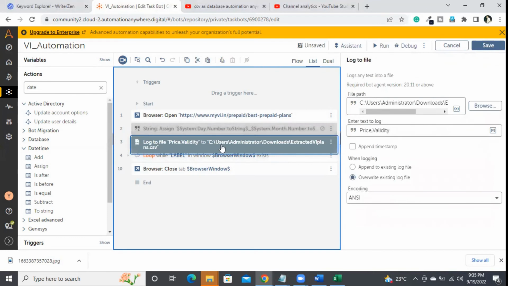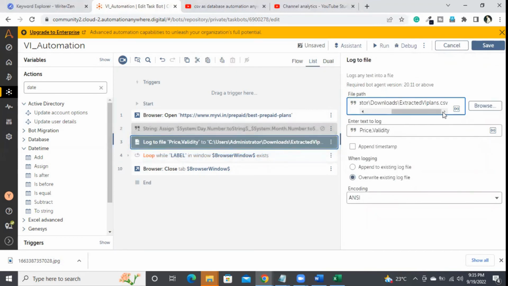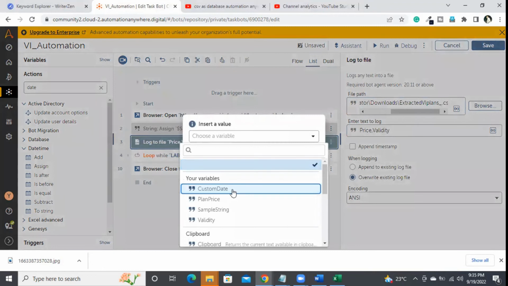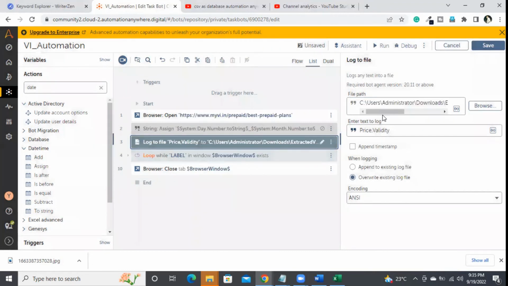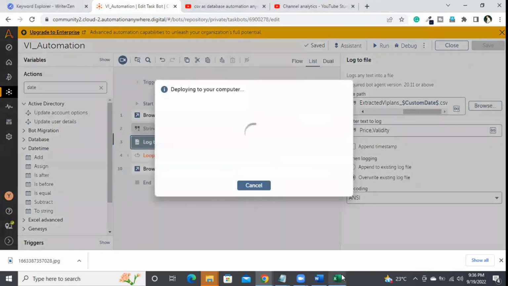And here what I'll do is, in the log2 file, I'll be appending the custom date variable to this file name. So underscore, give the custom date file. So every day one new file will be created, that is, executed extracted VI plans followed by today's date. Okay. Saving and running. This time one new file will be created. That file will be having today's date as well.